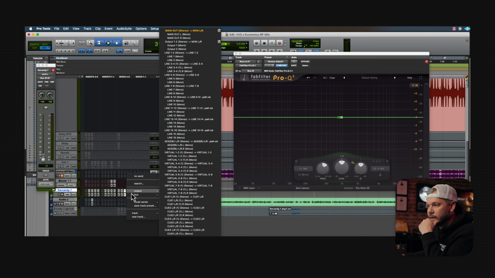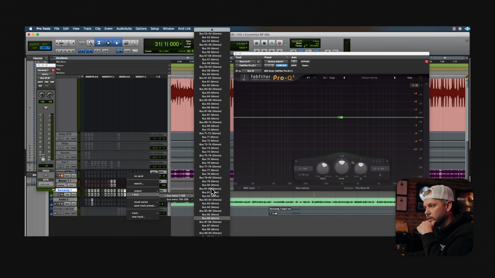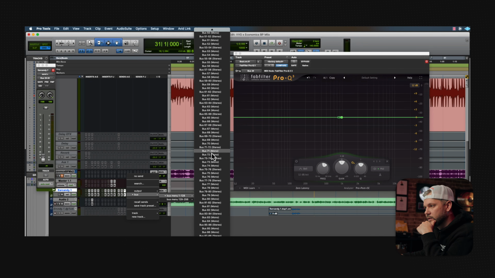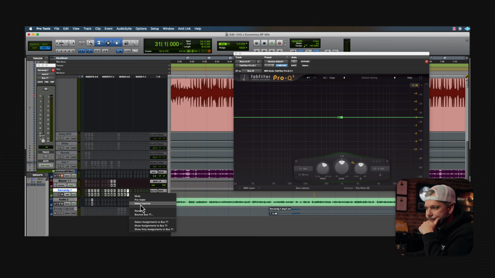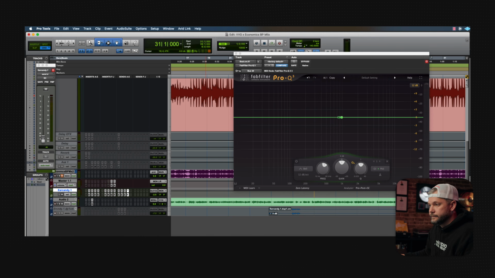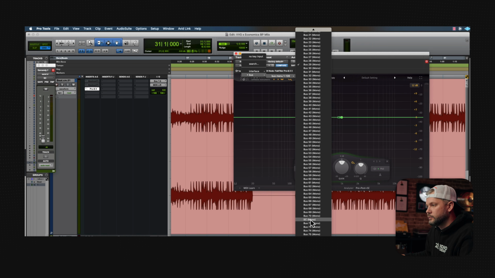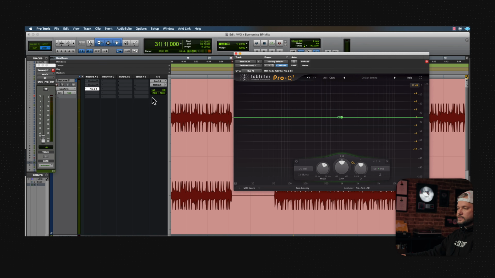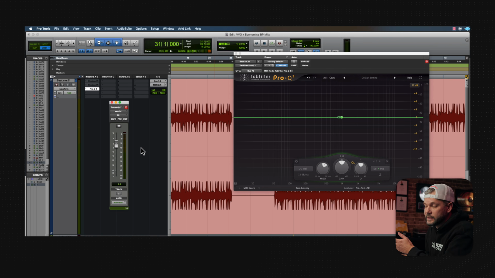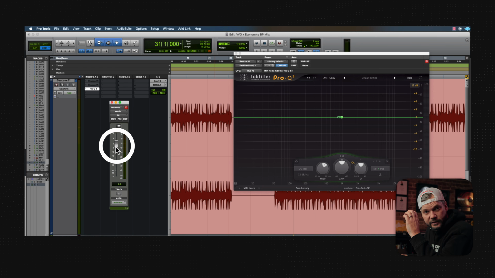So we need to find a bus that's not being used. So I'll go down here and we'll say bus 71. I'll rename it sidechain SC. On here, let's change this to our sidechain, bus 71 SC. And so now what's going to happen, the vocal signal coming in is going to feed the dynamic EQ once we set it to dynamic mode. So here, I need to put it at unity gain, right? So at 0 on here.